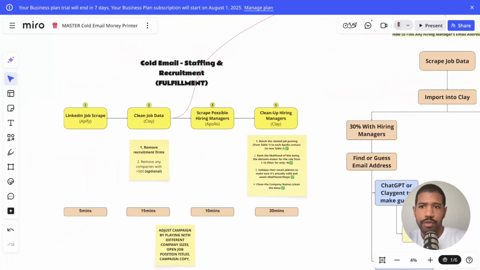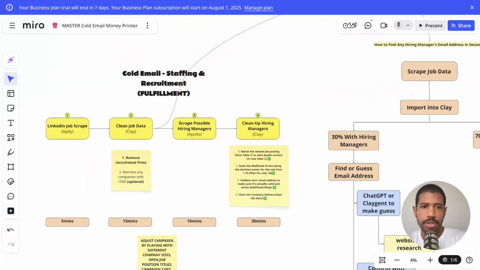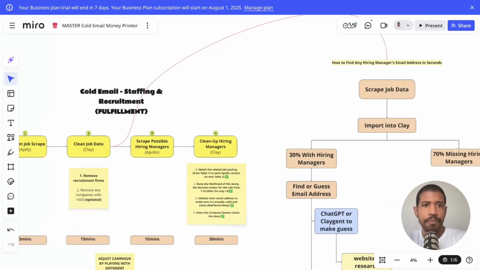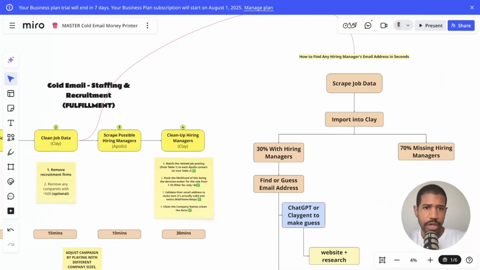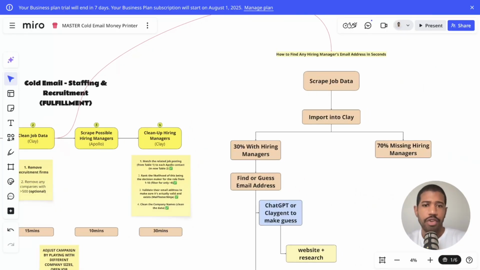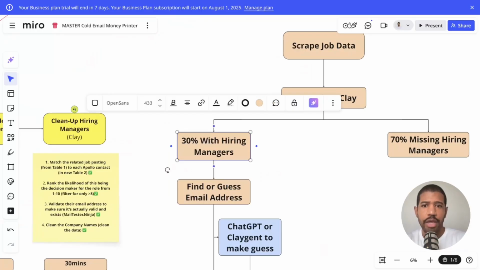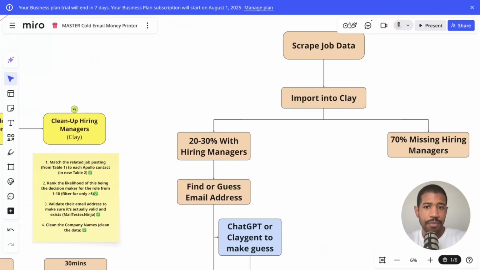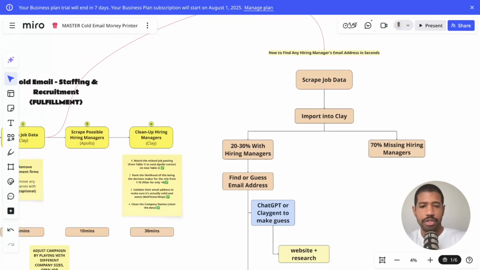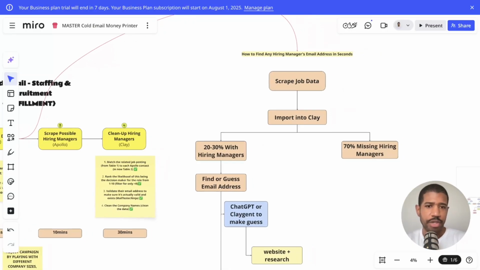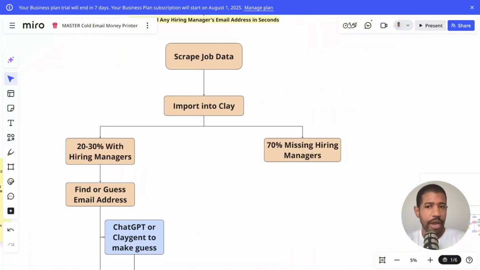So at this point, you've scraped LinkedIn jobs and you have a spreadsheet full of LinkedIn jobs that were recently posted, and now you're trying to clean this data. What happens is you're going to import this data into Clay, and you're going to realize that maybe 20 to 30% of the jobs have the hiring manager, the direct person facilitating the search. They have that person's information. And about 70% of them don't have any sort of hiring manager at all.